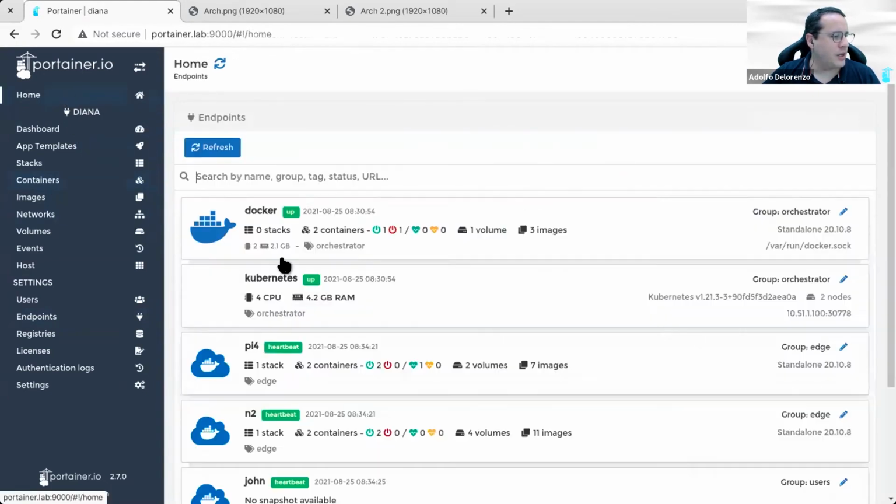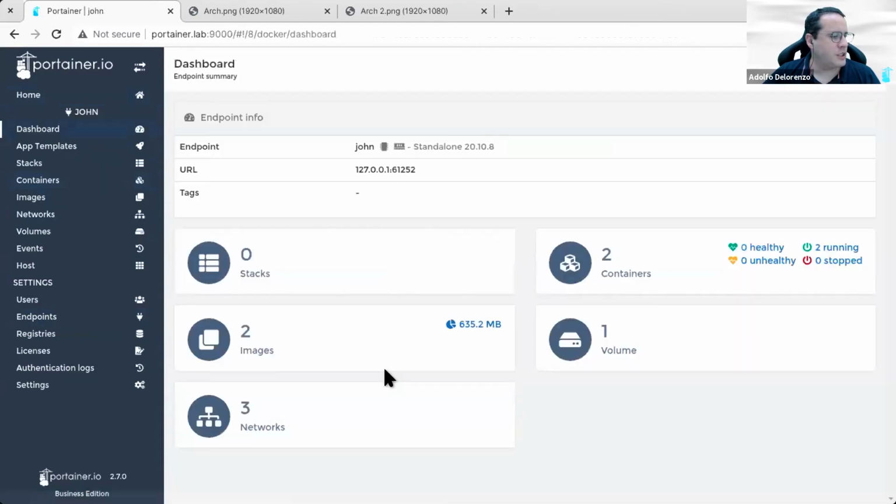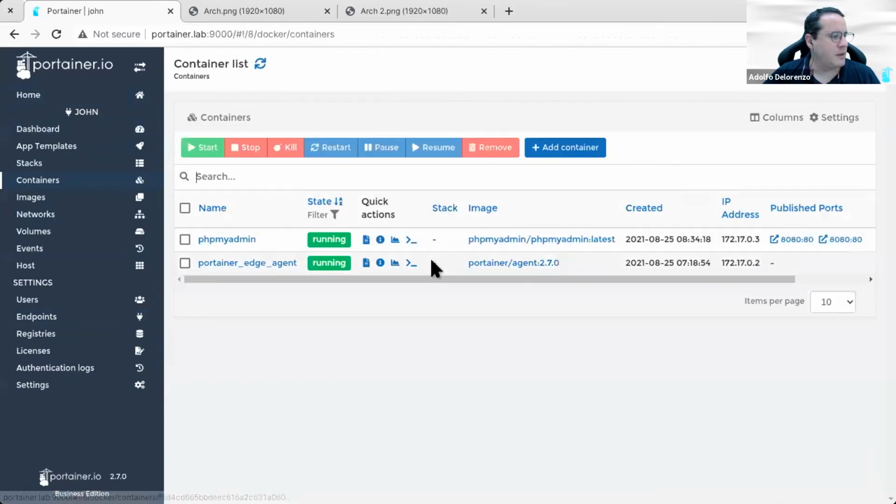Let's go to John again. Let's see if this phpMyAdmin is running. Okay, phpMyAdmin is running. Nice. But now I have an issue. John does not know the IP address of Diana's machine, and he needs her assistance to do a quick configuration of his phpMyAdmin container.